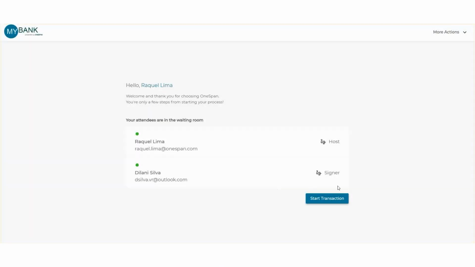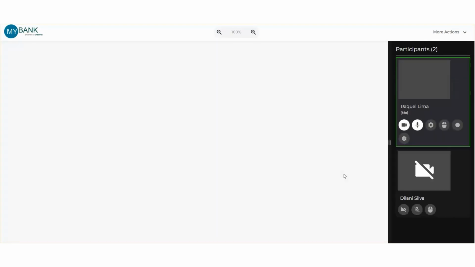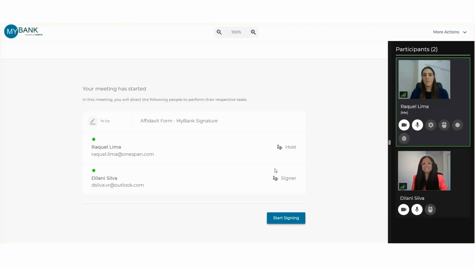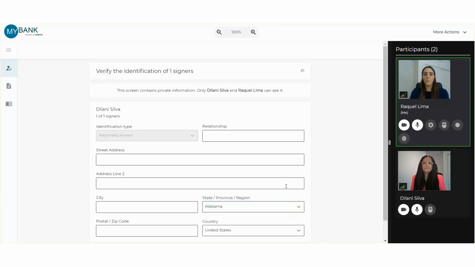The notary joins, verifies that the signer is in the waiting room, then starts the remote online notary session by clicking Start Transaction. The notary and signer are now in the session. The welcome screen appears, showing the tasks that need to be completed. The notary clicks the Start Signing button to initiate the e-signing and notarization process.